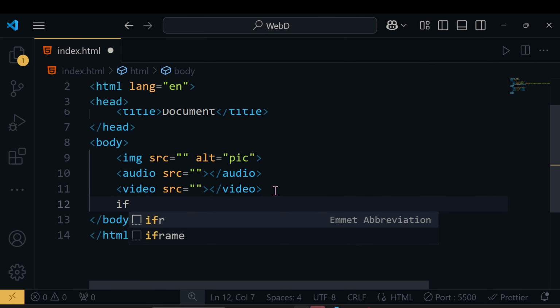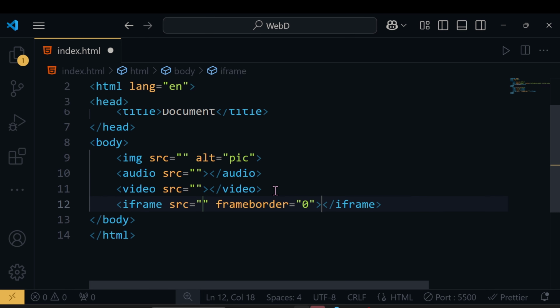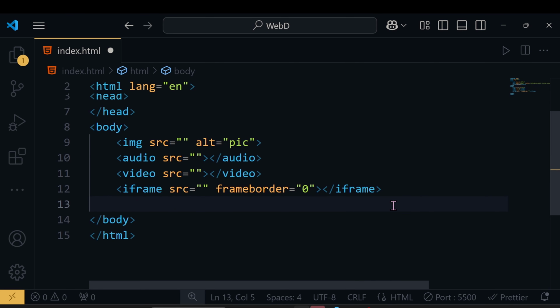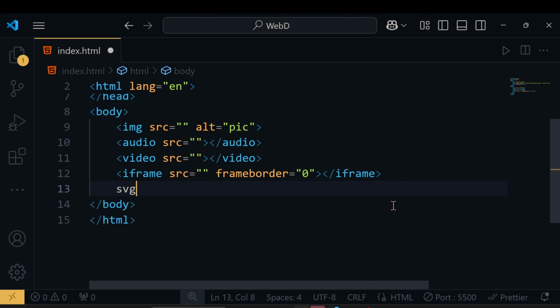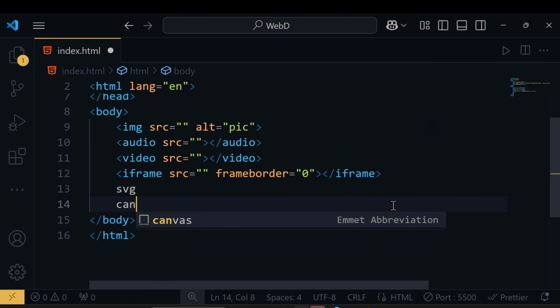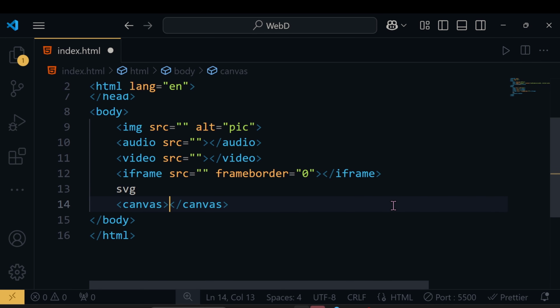Then iframe is used to embed external content, like if we want to add YouTube videos or Google Maps, then we can write in source the link of YouTube. Then we have SVGs. Don't think about these SVGs, and canvas. You can learn everything later on. So yeah, this is multimedia in HTML.